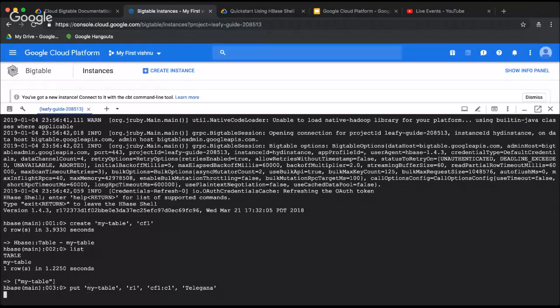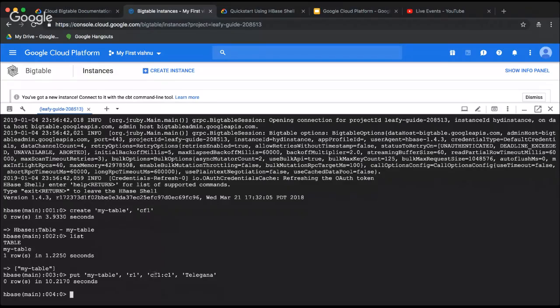This is my table name. Put my table name. Then this one is the row number, the row key. Then this one, CF1, is the column family. This one, C1, is the column name. This Telangana, it's the value.